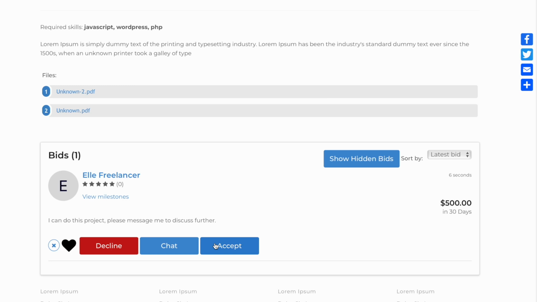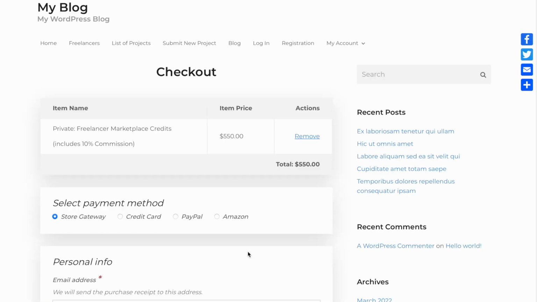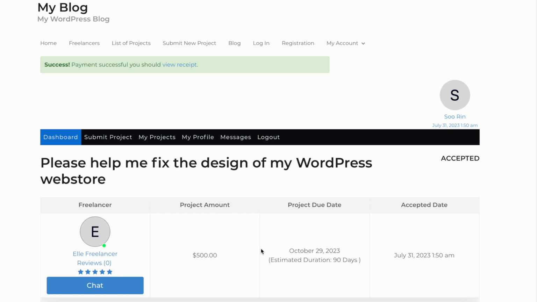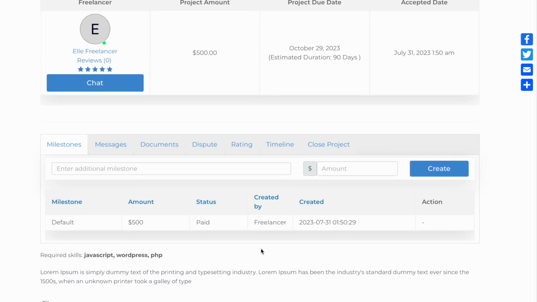Then, the customer will be redirected to the checkout page where the customer will have to pay the bid upfront. In this step, the money paid by the customer will be temporarily safekept by the site admins while the project is being worked on. This is to make sure no problems will arise in the future regarding payments.